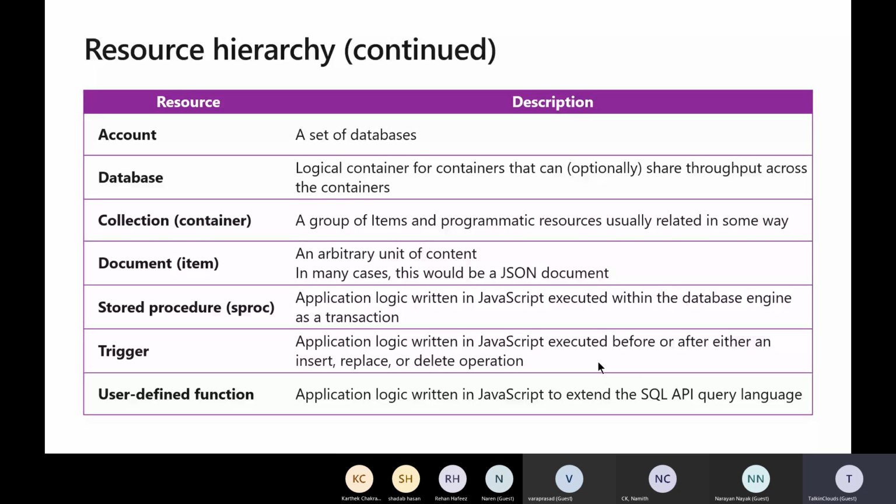You'll be storing JSON format data, which will be your document, and then you have a stored procedure which you will be writing in JavaScript. Then you can have a trigger, like insert, replace, delete, those functions which you can achieve with the trigger. And then you have user-defined functions. Again, you can write certain logic in JavaScript, and you can use those inside your Cosmos DB.